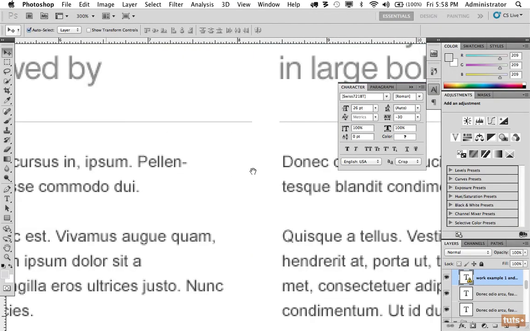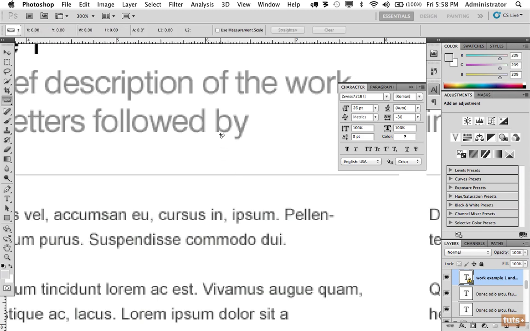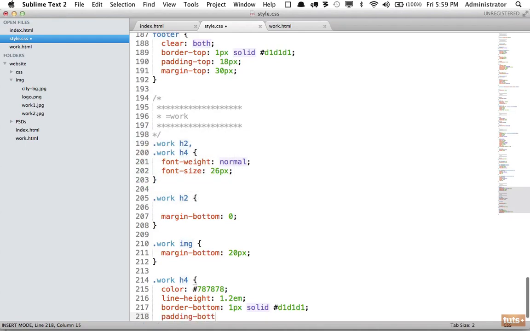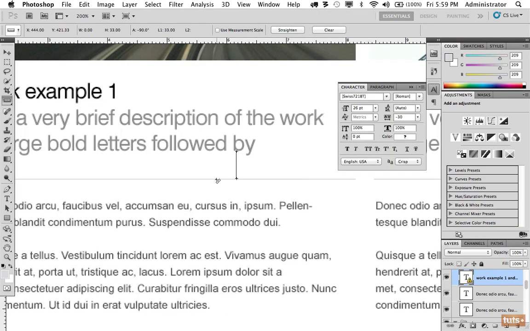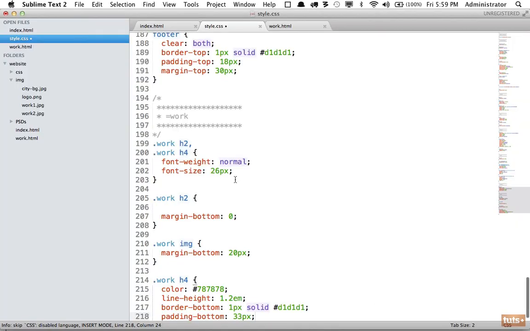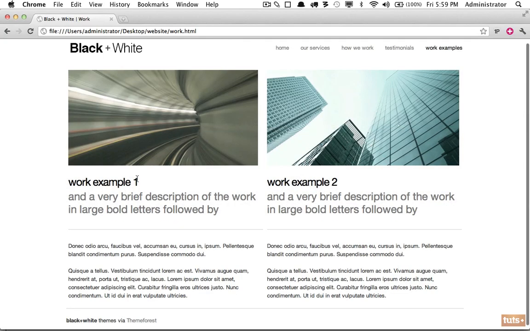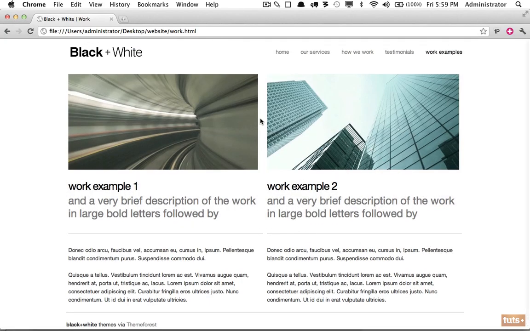Next, I'm going to set up what the spacing is below this. And it should be the same as what we've done before. And it appears we have 33 pixels right here. So we'll say padding bottom, 33 pixels. And then what about the margin after that? That seems to be a little higher as well, 30 pixels. So that will be represented by margin. Refresh, and there you go. And we're more or less done with this page.